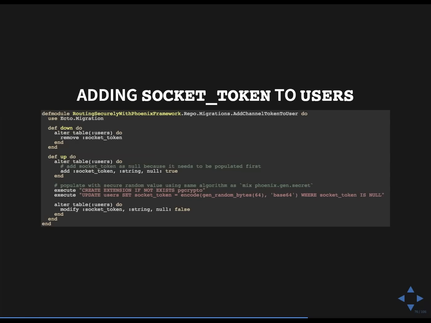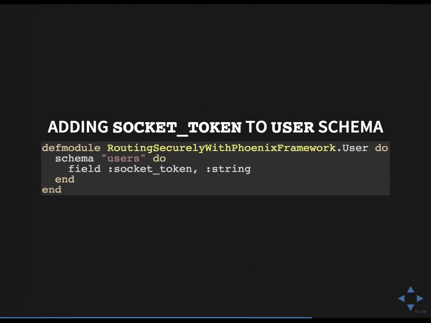Why are you using Postgres to do the generation of the bytes instead of the library we use for generating? Under the assumption that on a production app, you might have a large number of users, and so it's more efficient to have the database run it for you. But yes, that is the other approach of doing it in memory.